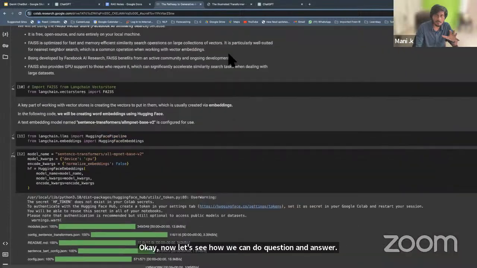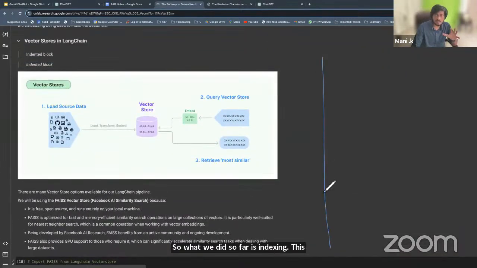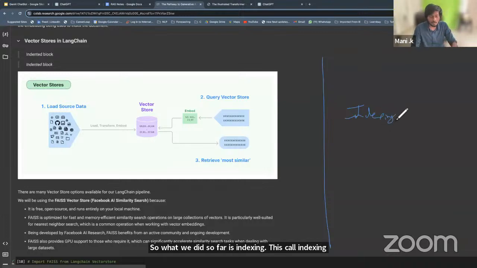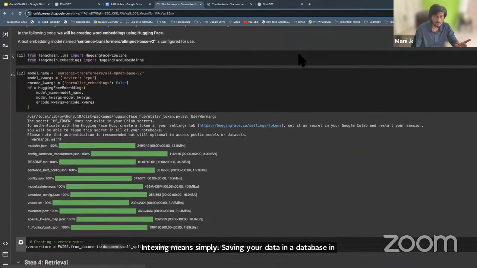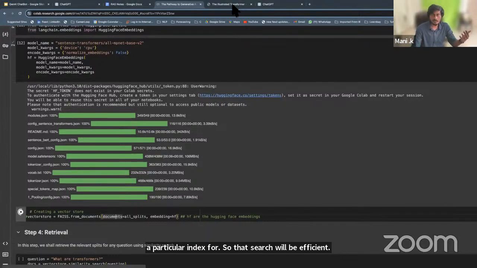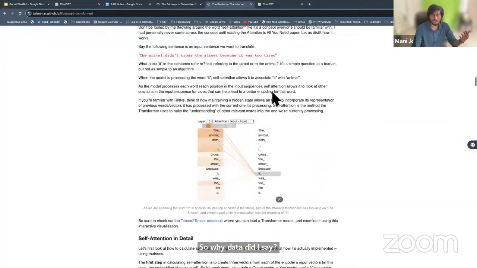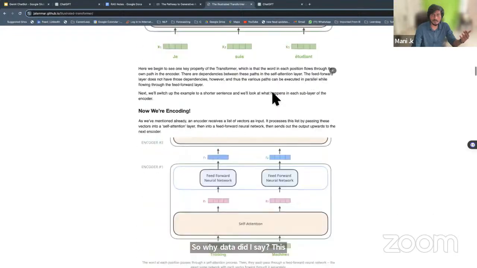Okay, now let's see how we can do question and answer. So what we did so far is indexing. This entire step is called indexing. Indexing means simply saving your data in a database in a particular indexed format so that search will be efficient. So what data did I save? This URL, whatever your data is there, I have taken all the text data and divided it into chunks, and for each chunk I created an embedding and saved it in the FAISS vector DB.